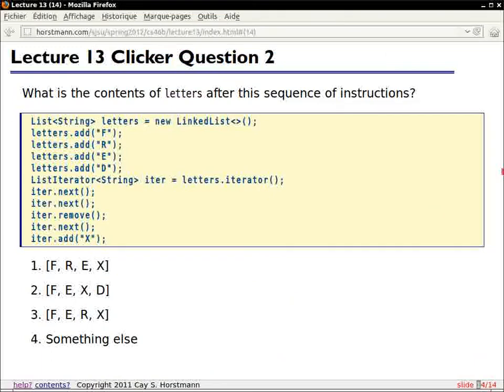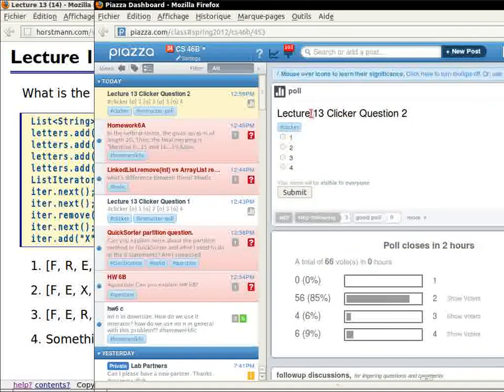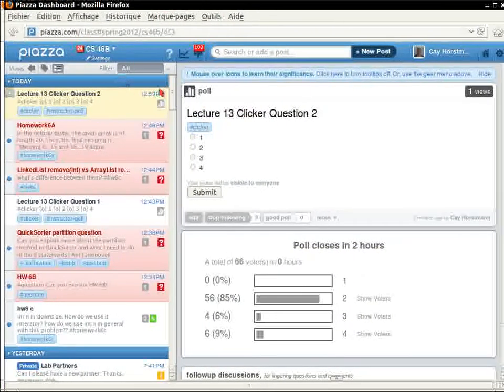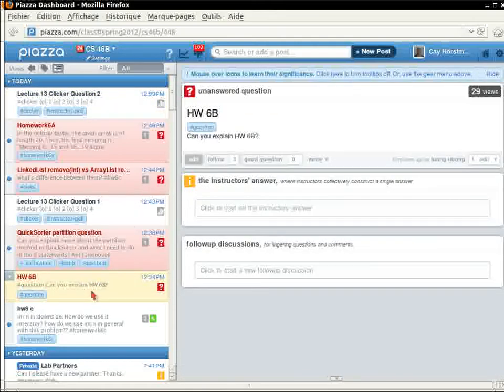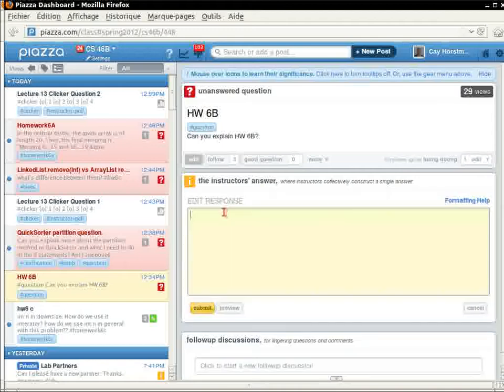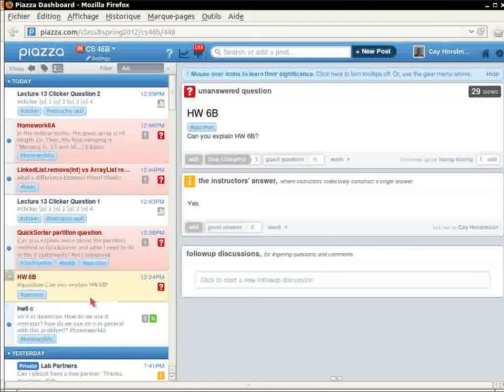All right, so that's what you kind of have to know about the basic operations of linked lists. We'll be having a few exercises with them, and in the next chapter you'll see how to implement them and how efficient they are. All right, so let's go on to the Piazza questions that you guys had before we do the lab. Can I explain homework 6B? And the answer is yes. Moving on.